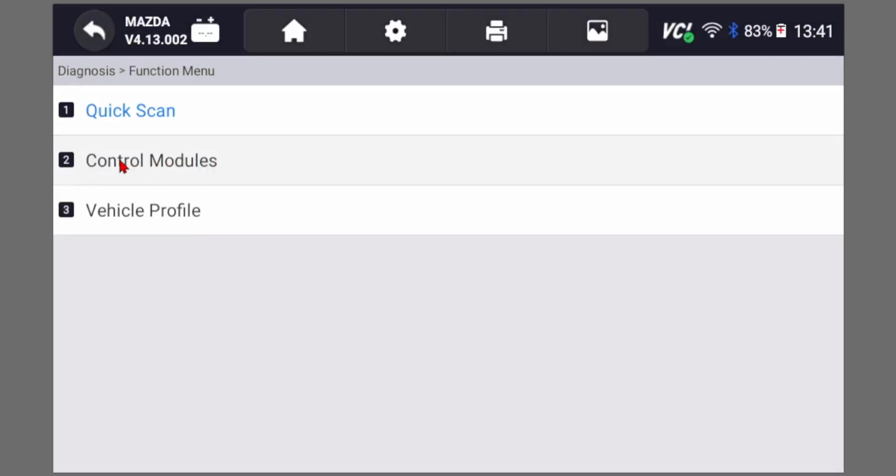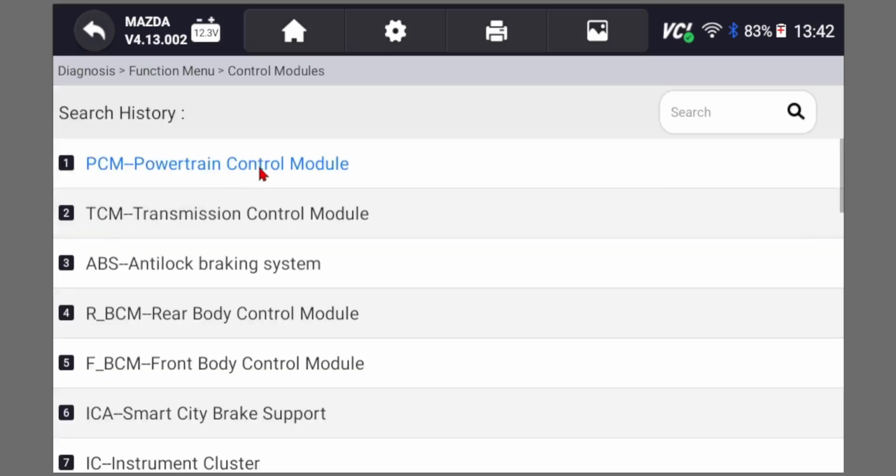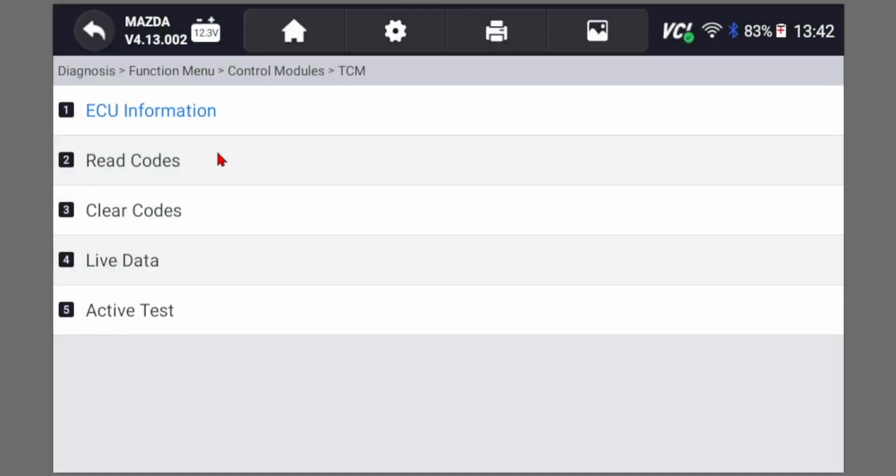The next thing you need to go to is control modules. Quick scan goes through all the control modules and reads codes from them and gives you a summary of what's going on, but we're focusing on the transmission, so we're going to go to control modules, and then the transmission control module. Here we can read codes, clear the codes from the transmission, look at live transmission data, and do some tests. So I'm going to go through them one by one.